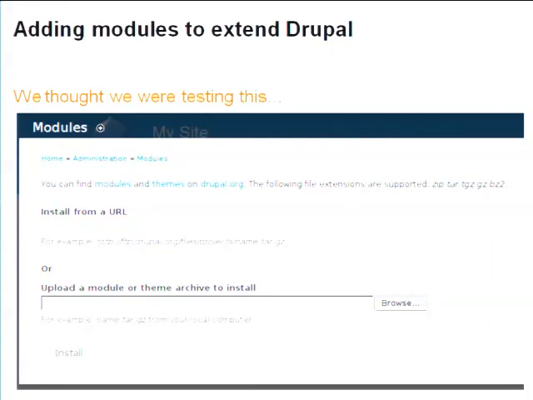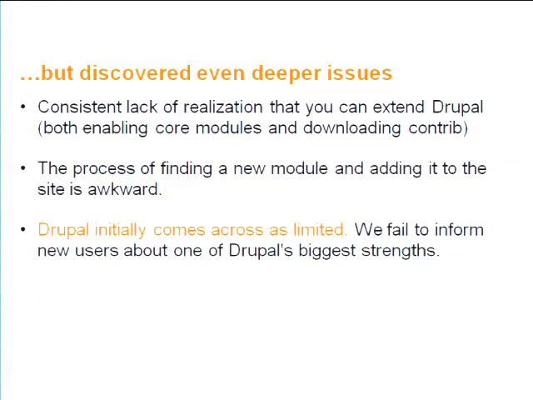Modules. So one of the later tasks that we did is to extend Drupal. This is really something that we introduced in Drupal 7. We introduced the ability to update it with FTP and just upload it. And we thought we were testing this screen. That was really our expectation. But it turned out it wasn't really what we were testing.